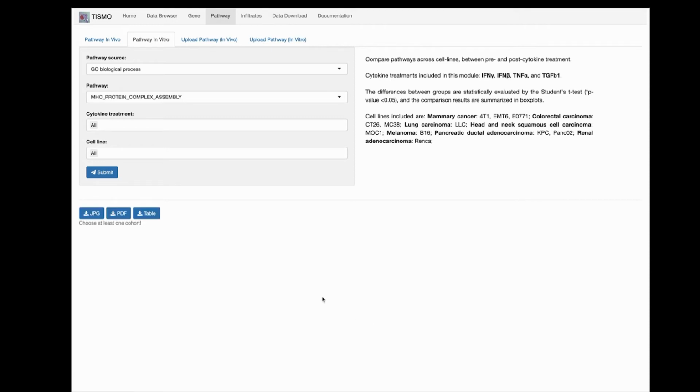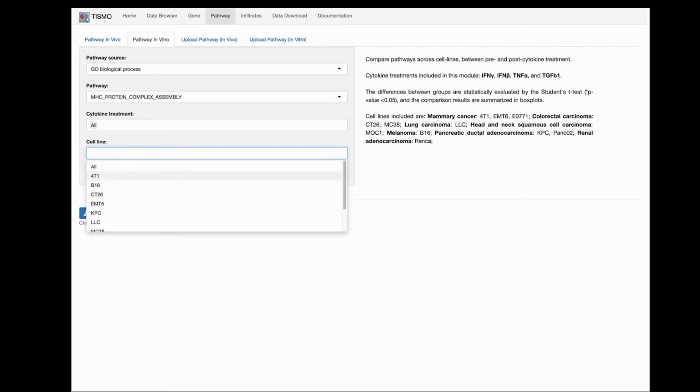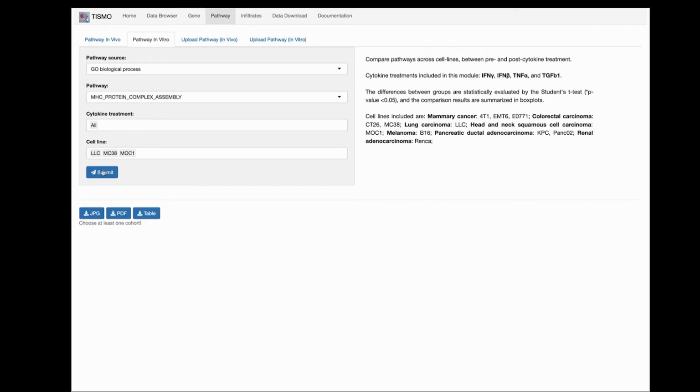Let's look at the MHC protein complex assembly pathway from the gene ontology's biological process after cytokine treatment in a few syngeneic cancer cell lines: a lung carcinoma cell line, a colorectal cell line, and a head and neck squamous cell carcinoma cell line. We then click the Submit button for results.